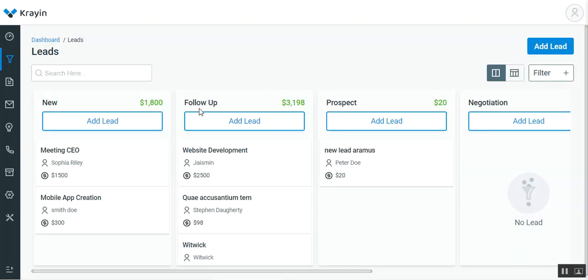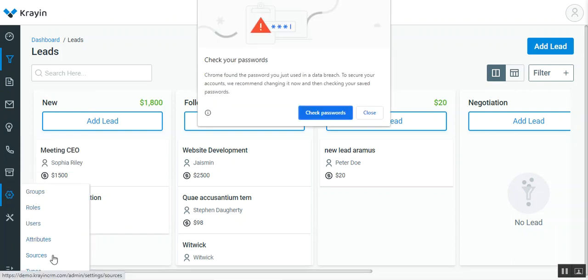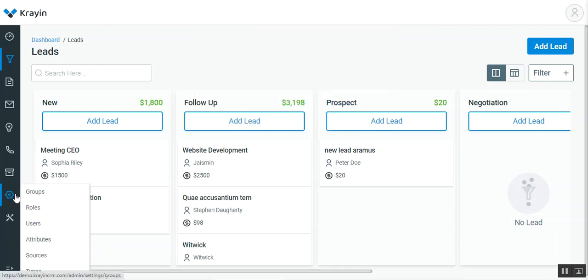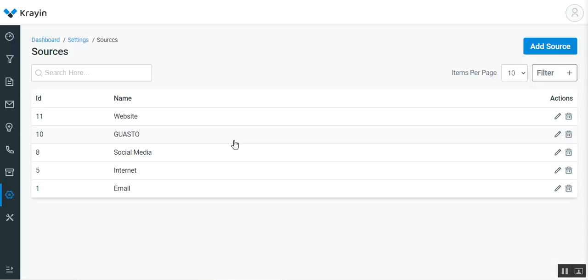So to create the source and the source type, what you need to do is on the side panel just navigate to the settings option here, and here scroll down to the sources there. So let me go to this and tap on the sources. Now tapping on the sources would bring up the complete list of sources that you have already created, like website, social media, internet, email there.